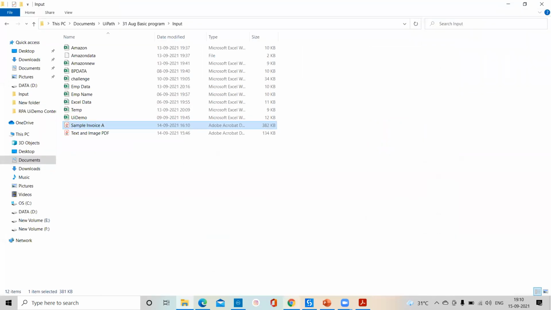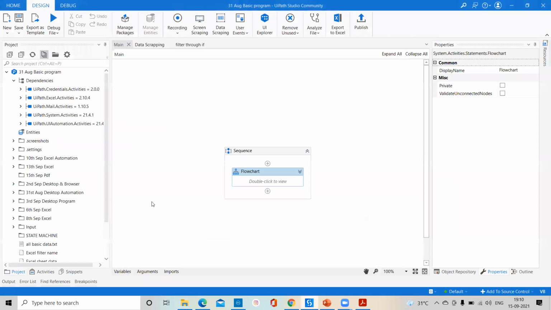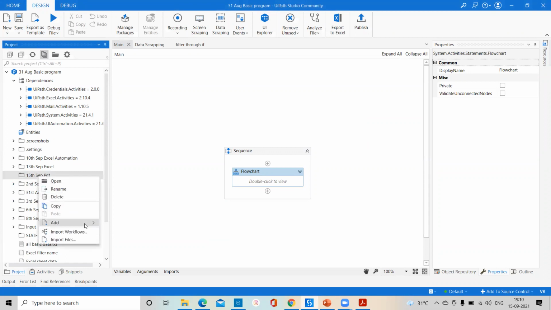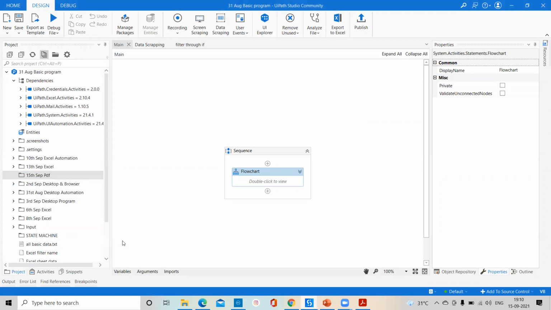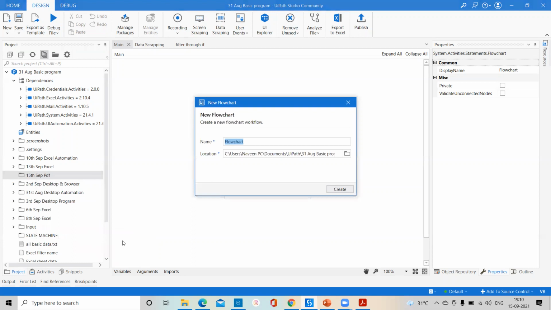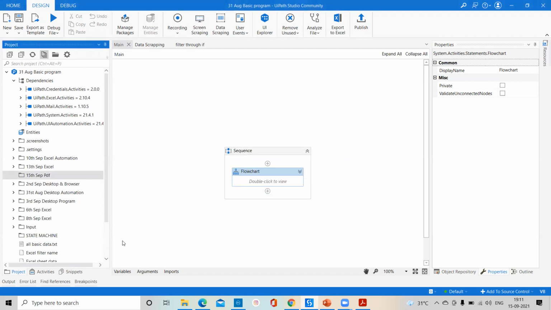If you come to UiPath, first we will create one flowchart. Today we already created the 15 September PDF project. Here I will go for add, then the flowchart, and name it PDF automation. Click on create.